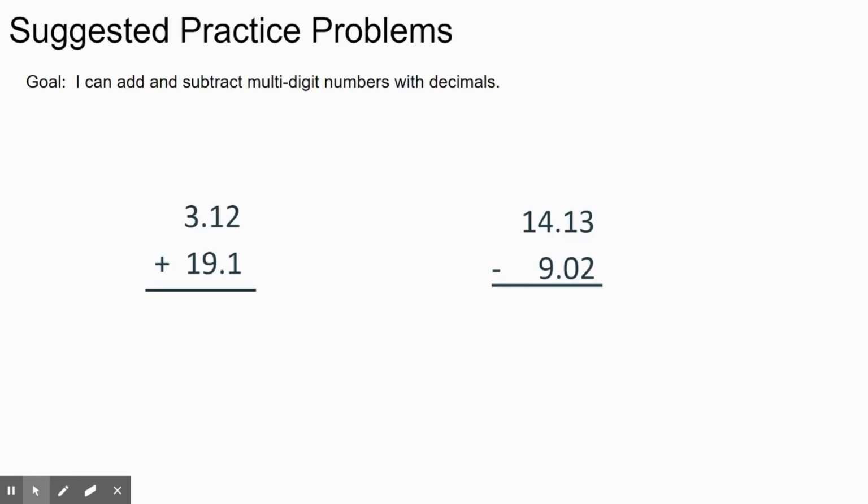So now that we've done a problem with subtraction, I want you to try this one. Pause the video if you need, or it'll pause automatically for you now. So you've finished the second practice problem. Now we're at the end of our video. Thank you for watching. Hopefully that made sense.